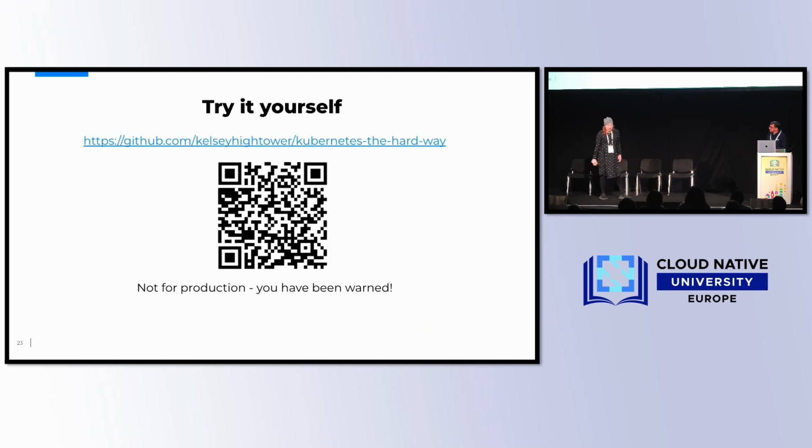So if you want to try this yourself, there's a QR code there to the repo by a certain person in the first row who's looking at this presentation. Again, if you do this in production, it's all your fault when it breaks. I'm not taking any responsibility for it. This is for learning and for some sick, twisted version of fun in some people's sense.